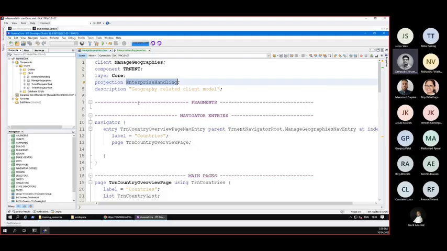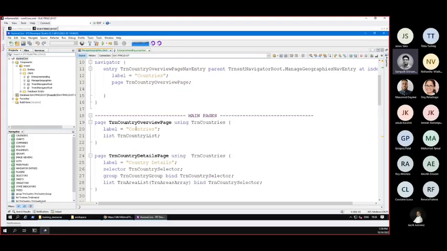And then what you can do is you can create different visual elements. The main element you can create is a page, right? So you can create a certain page, and in that page you can add certain UI elements like lists or groups or selectors and so on and so forth, right?